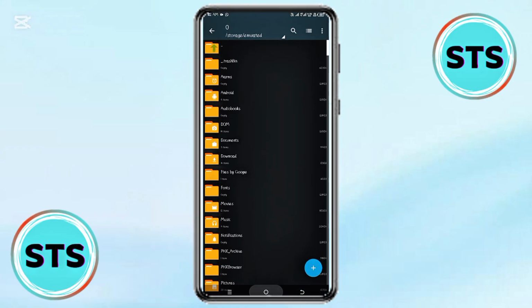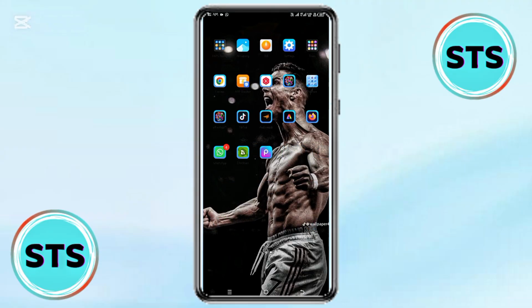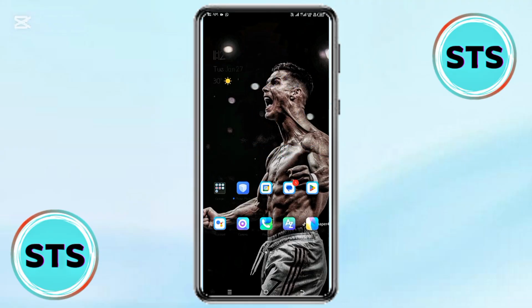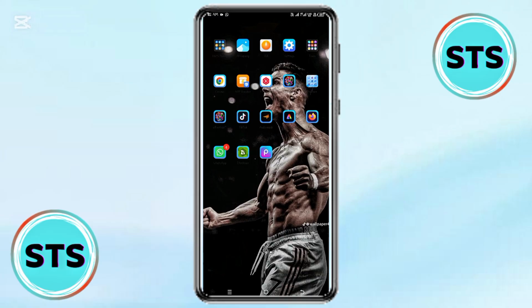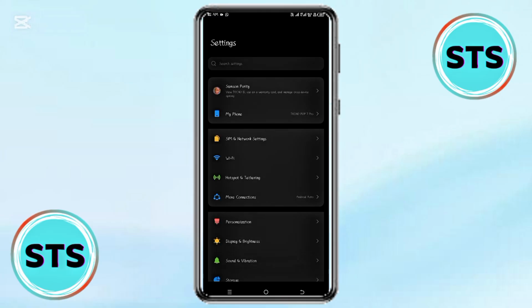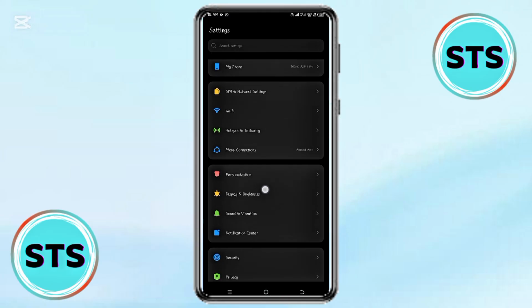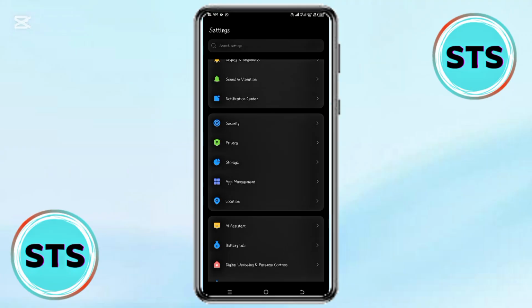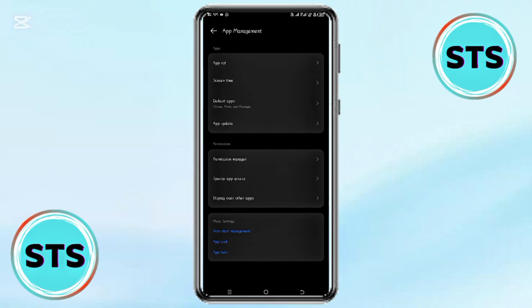You need to leave the ZArchiver and go to your settings. Go to your phone settings, okay? On your phone settings here, you need to scroll down until you get to apps or app management, depending on your device. I'm going to be clicking on my app management and click on app list.